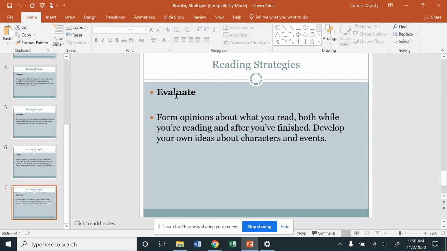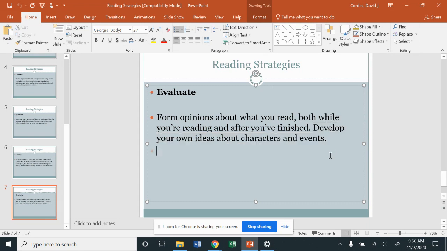The last thing that you have is evaluate. Evaluate is where you form opinions about what you've read. You begin to say, oh yes, this was a good idea. This was bad. This was a wise decision. This was not. You develop your own ideas about the characters and the events when that happens. So you come to the conclusion based upon what you know from the past and what you have read. Okay.